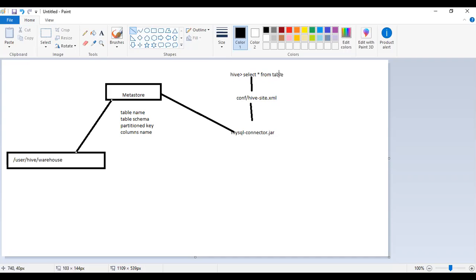Whenever I give a select from tab, I can get the data in two or three seconds. But in those two or three seconds, what is happening internally? This is the main scenario happening internally. So this is the architecture of the metastore.